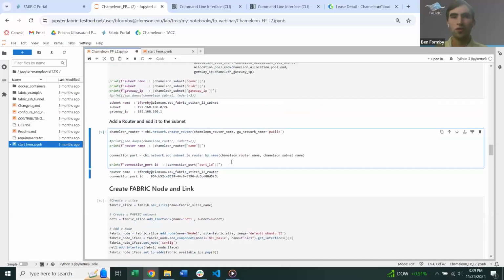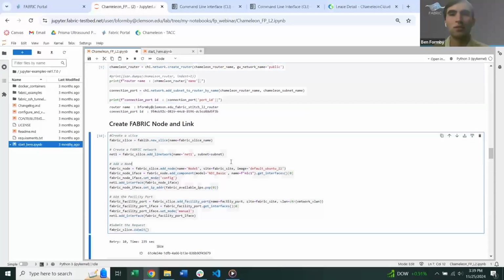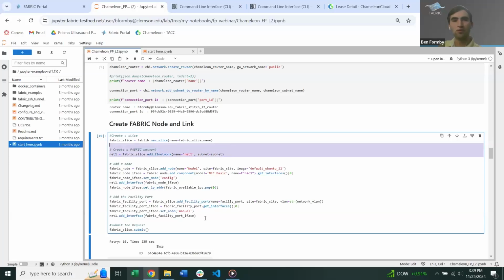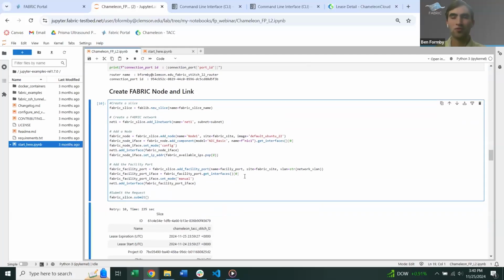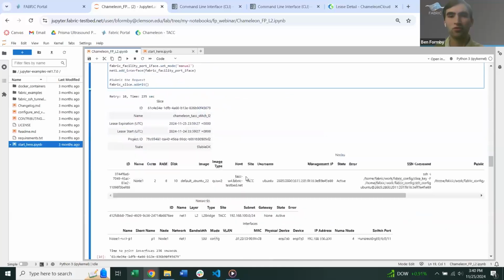And again, I already have those set up, so I won't run those cells. And then this is where we build the slice for our Fabric topology. So this is a really simple slice. We have a single node with a network, net1, that we are adding a facility port to with the VLAN that we got and the site that the facility port is for. We then submit. And I already have a slice running, so we won't have to wait for that to reserve.